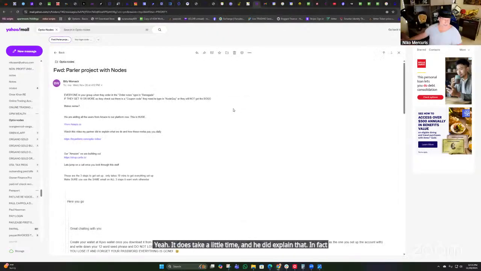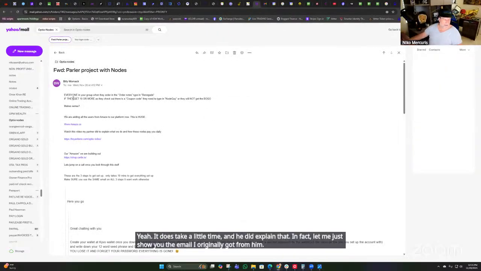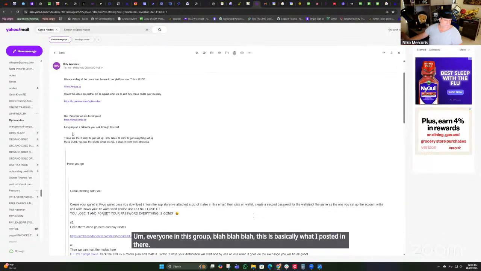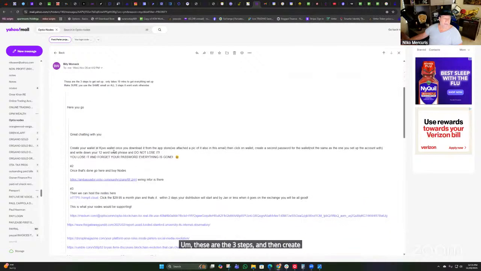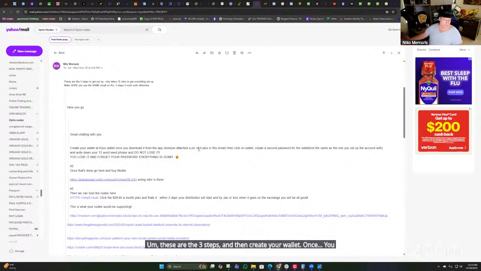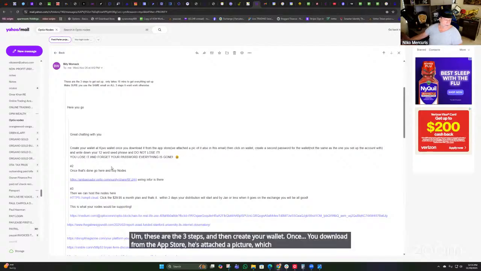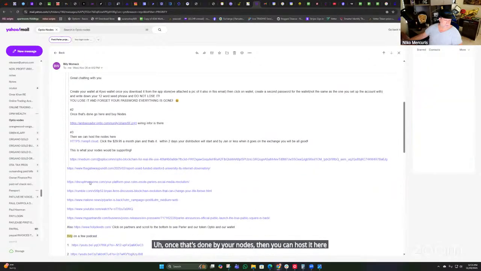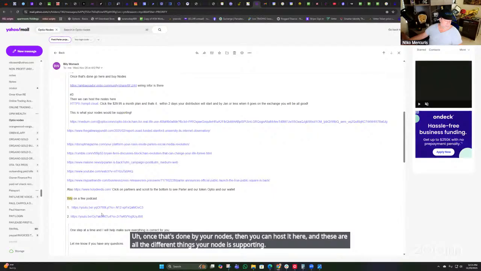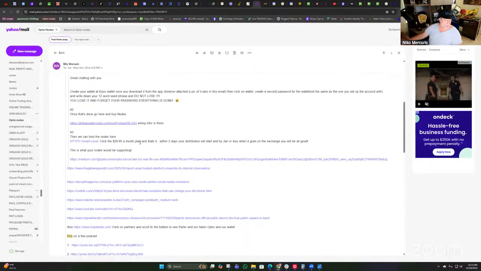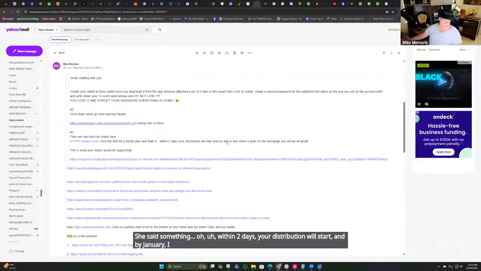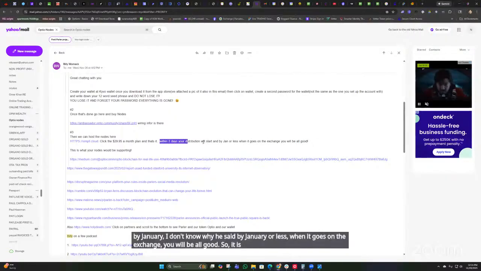In fact, let me just show you the email I originally got from him. Everyone in this group, blah, blah, blah. This is basically what I posted in there. These are the 3 steps, and then create your wallet once you download from the App Store. He's attached a picture, which I attached there. Once that's done, buy your nodes, then you can host it here. And these are all the different things your node is supporting. He said within 2 days, your distribution will start. And by January, I don't know why he said by January or less, when it goes on the exchange, you will be all good. So it is within 2 days. He did say 24, 48 hours.